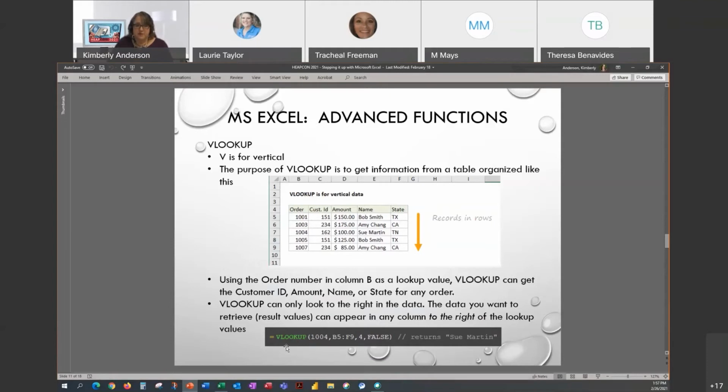So in this example, the VLOOKUP is looking for order number 1004 in B, from between B5 and F9. Put it in column 4, or column 4 is where I want the answer from. So column 4 is name, and I don't have to have an exact match, but an approximate match. So what it found in the 4th column over for order 1004 is Sue Martin, and that's the answer it returns.